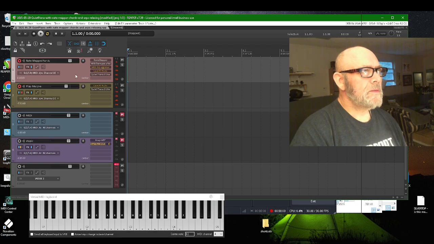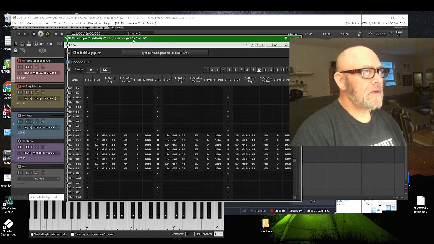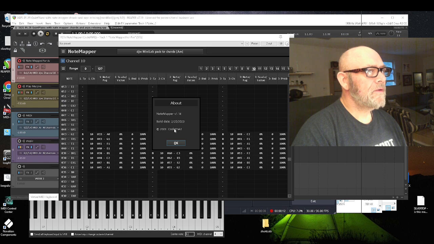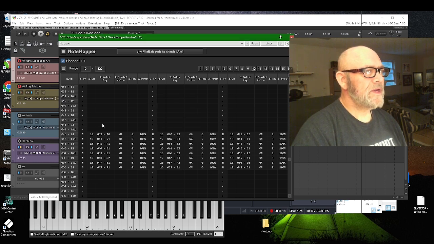Okay, so I'm using a plugin called NoteMapper from CodeFN42. It is free, but it's donationware. If you like it and you use it, send him some money.